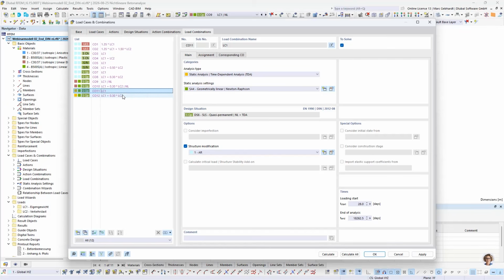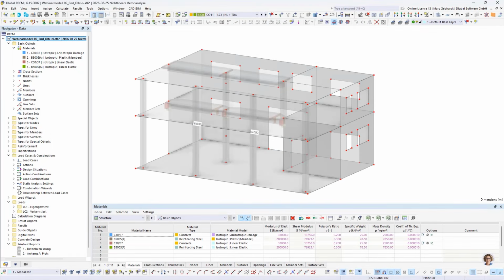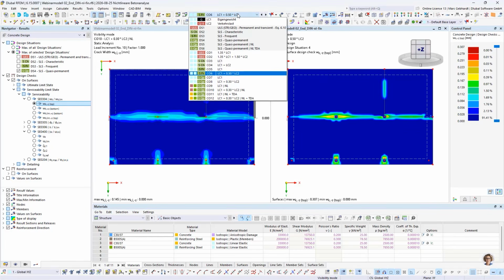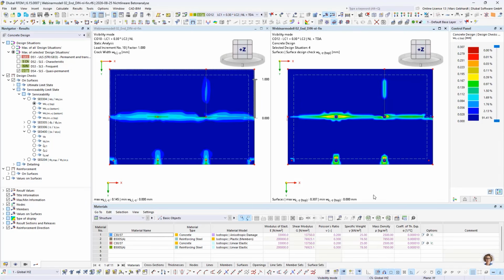So we see now here we have time-dependent analysis, structural modifications applied, and also static analysis. We call it ML plus TDA. And go back to our pre-calculated model. Now we will see the real time-dependent behavior.